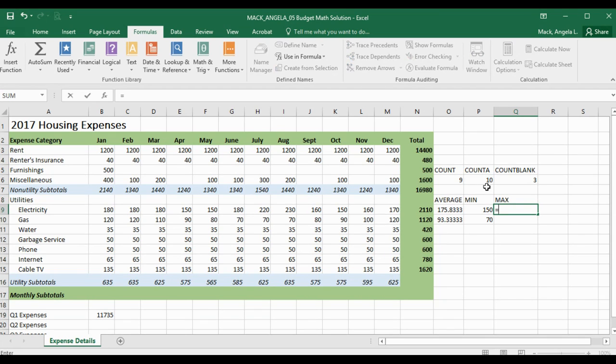In Q9, we can type max function out using equal. And then here, after I open my parentheses, I could select my range here. Hit enter, it'll fill in the rest of the parentheses for me. Okay, 230, the highest or maximum monthly electric bill that we received.